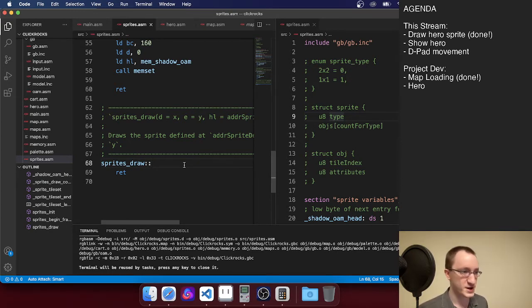One of the things about it was the previous game was large enough that I needed banking. So one of the things that was defined previously was the bank of sprite definitions. This isn't going to use banking at all, so that stuff doesn't exist. I also had some debug code that I'm not going to be using here.